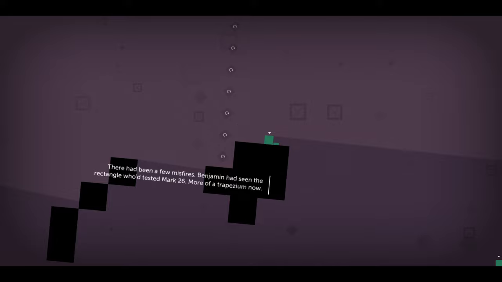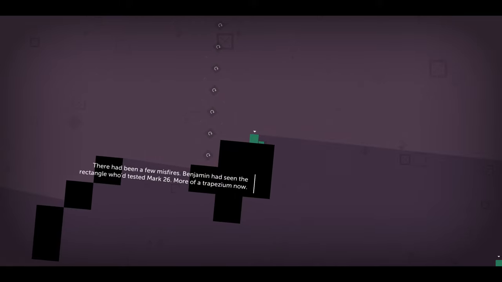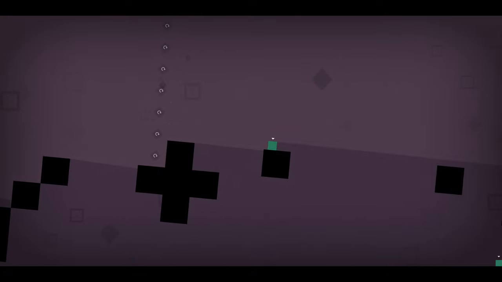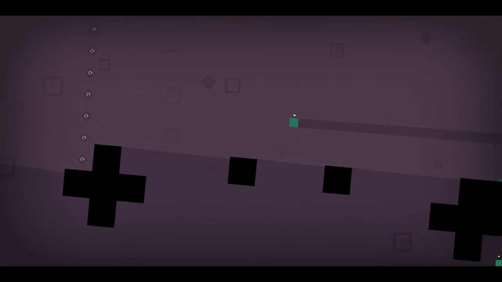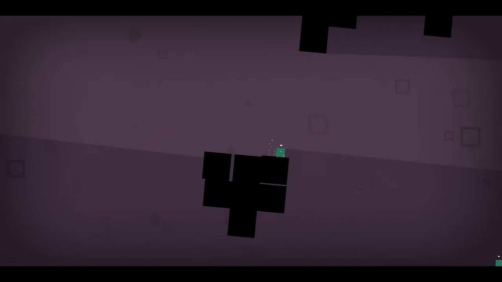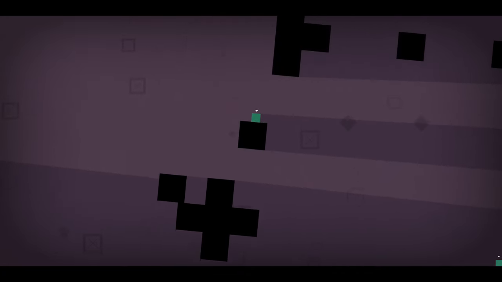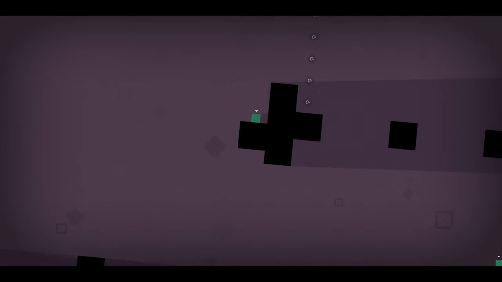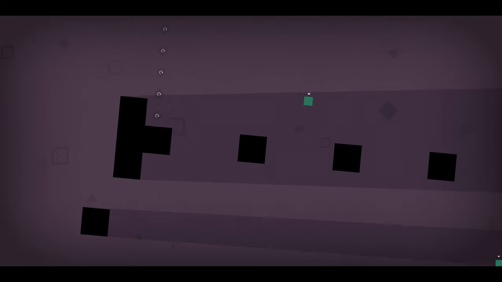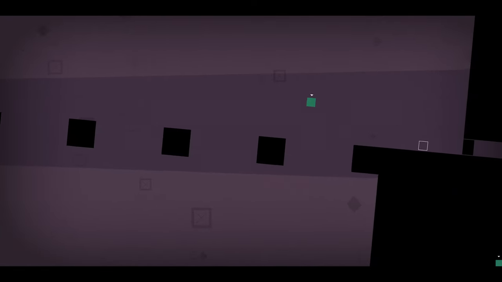Got a button here. A few misfires. Benjamin had seen the rectangle who tested Mark 26. More of a trapezium now. Okay. So you wonder what is this thing in 26 versions. Here we go. Here we go, that's finished.